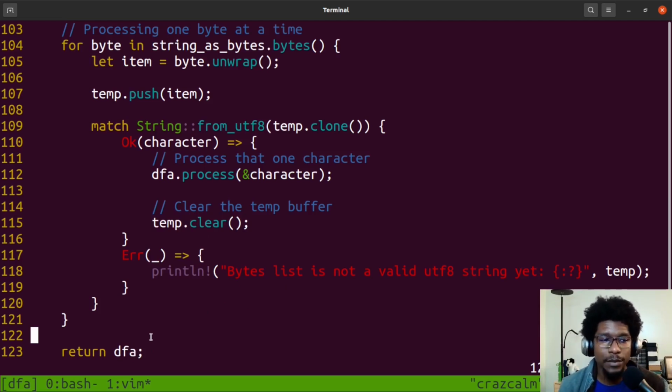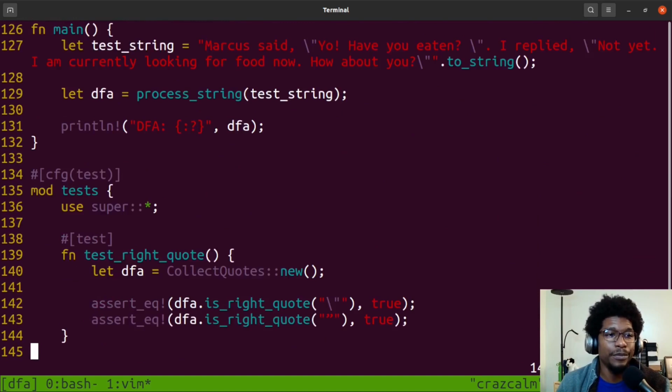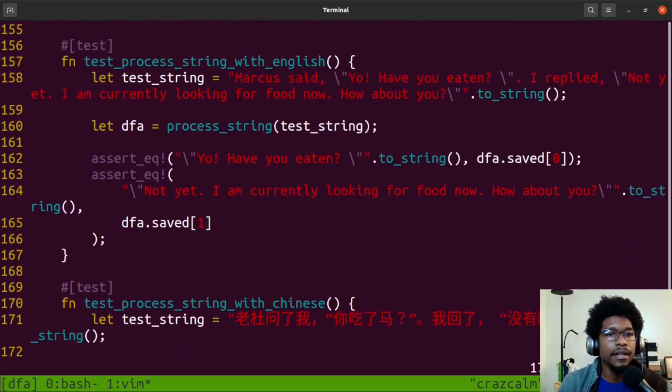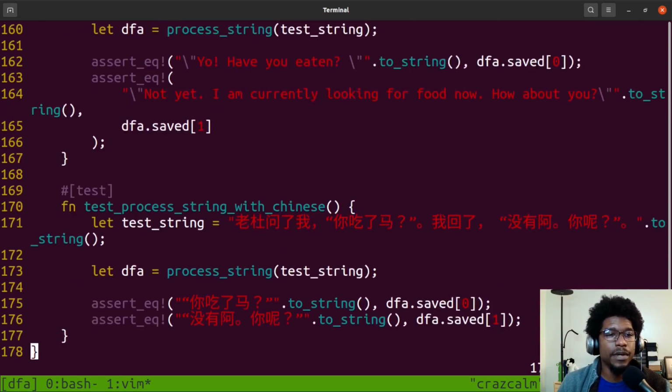So I kept saying I made this work for Chinese. I actually have a test example that I just want to show you. I didn't want to say it and not prove it. So let me scroll down to here. That's my English one. Oh, here's my Chinese one.